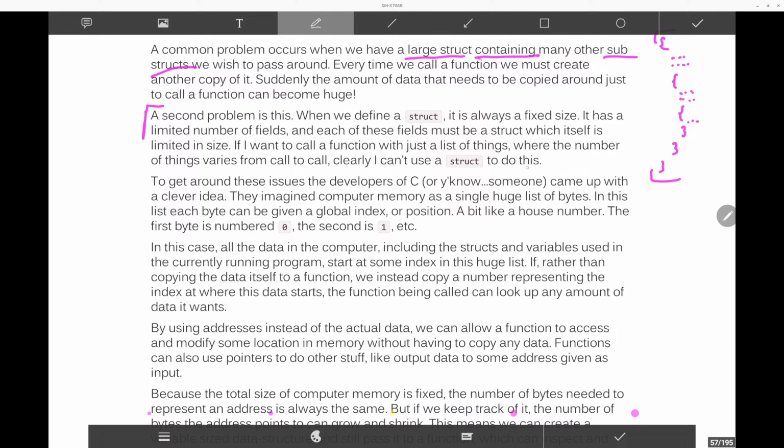I mean, this whole paragraph makes sense. Struct is fixed. If we want to fill up the struct, we need to fill it up. Not here, not here, not here, not here. We need to fill it up all the way.